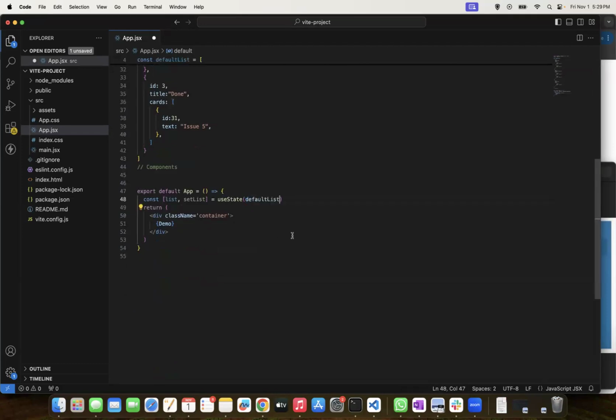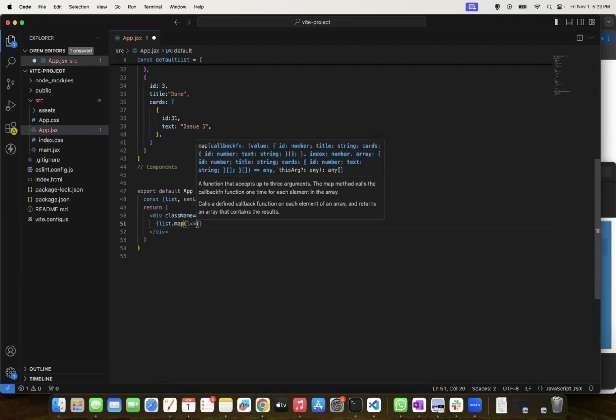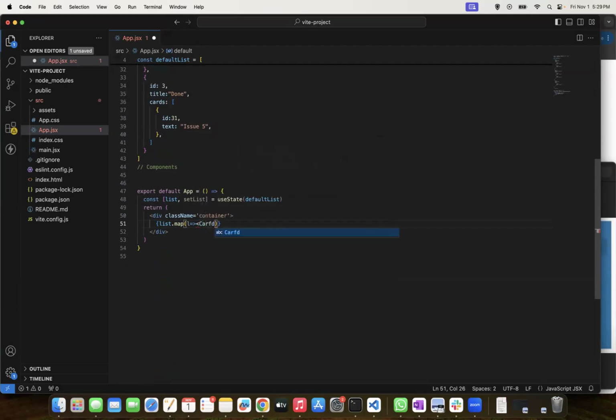Just render, okay? So here, list.map, is equal to L. This is not an L, this is not a cart, this is list. Okay, so we could render this.